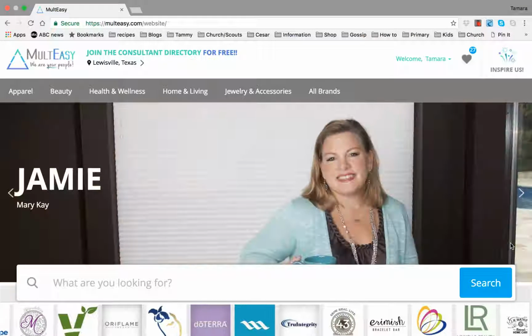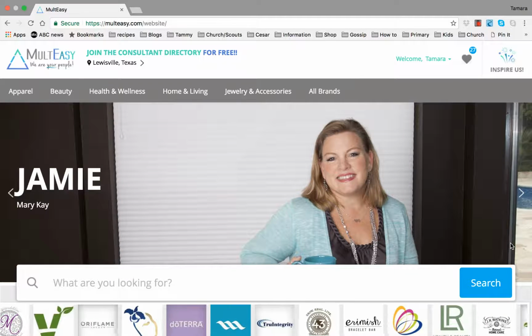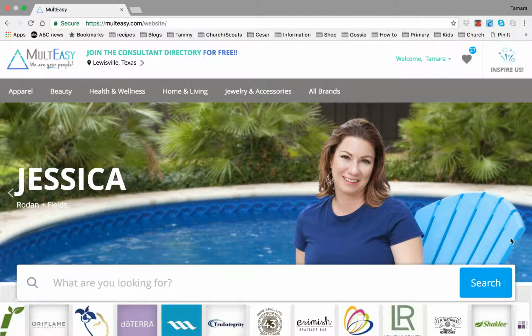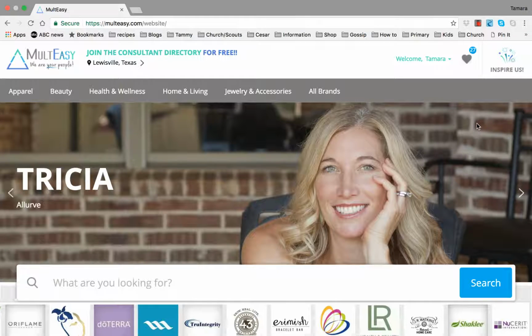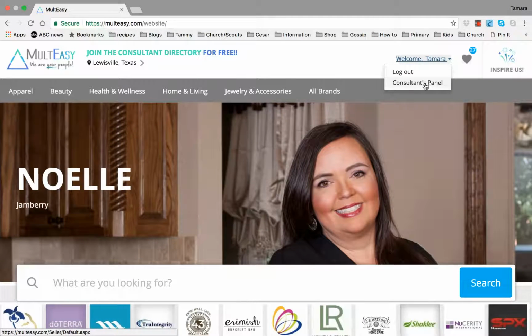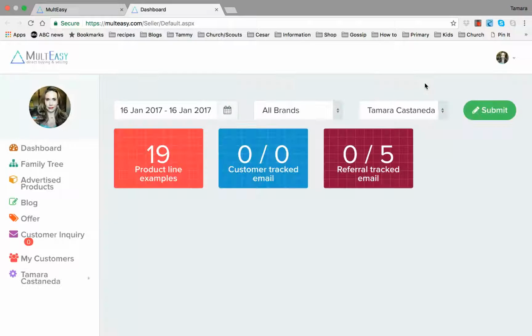Today I'm going to show you how to upload photos of some of your inventory items to your profile page on your Maltese account. As you can see, I'm already logged on, so I'm going to go to my consultants panel, and it's going to take me to my back office area. As you can see by the number in the red box, that's how many product examples I already have listed. So to add more, I'm going to go down here to advertised products.